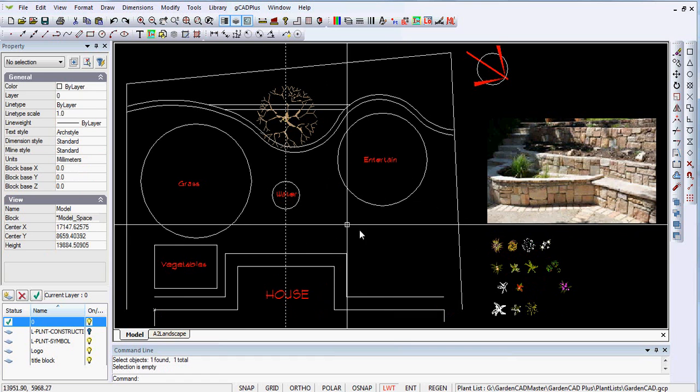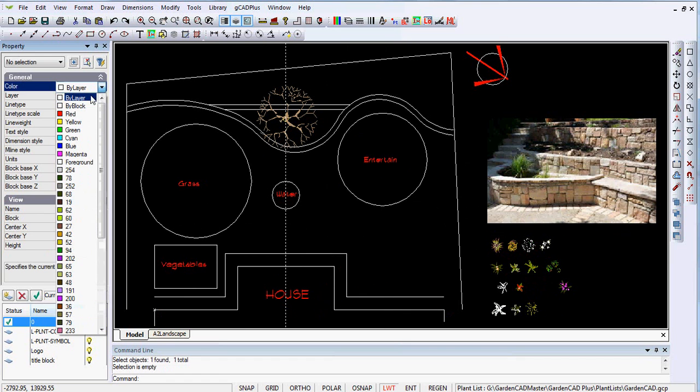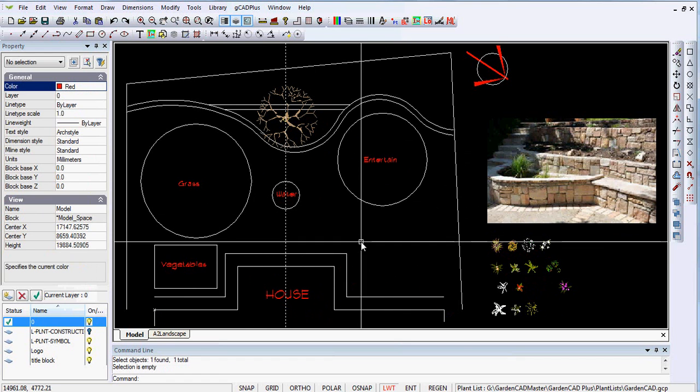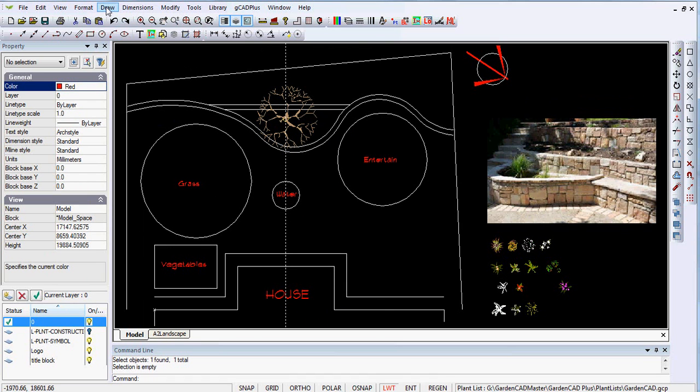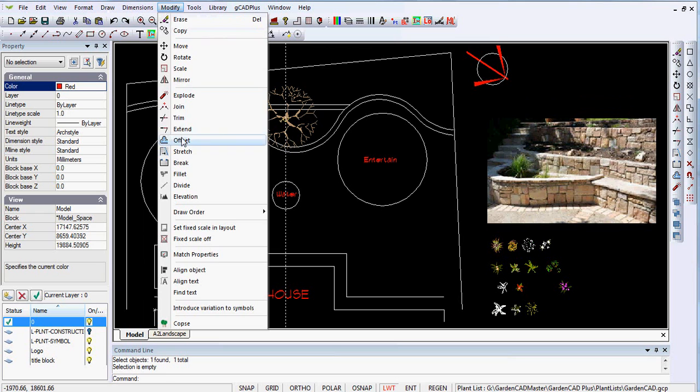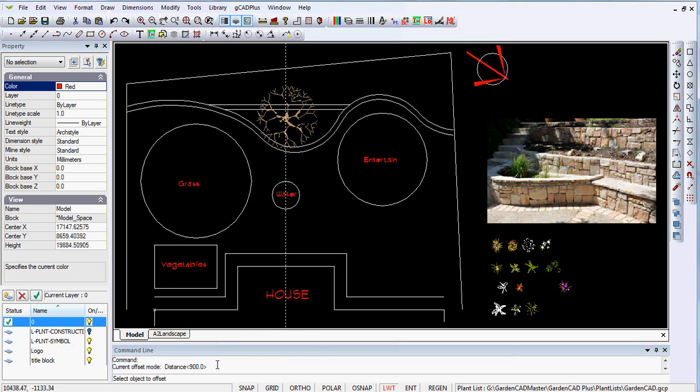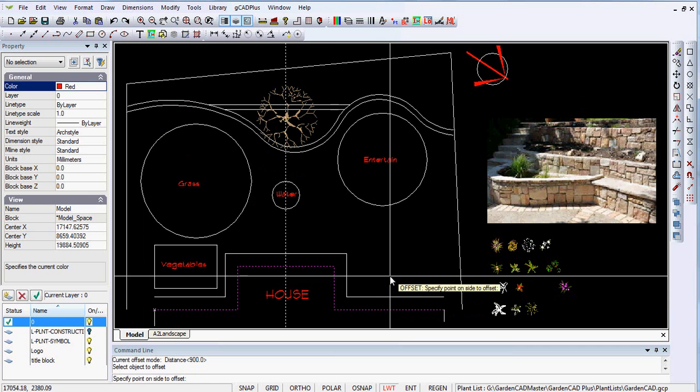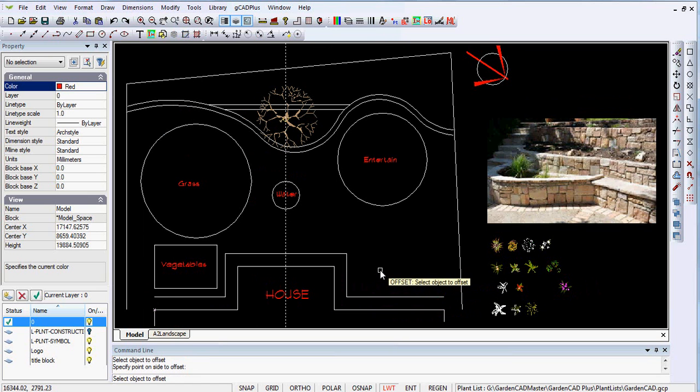What I will do is change my drawing colour to red so that you can see us creating these shapes and entities. So it's modify, offset. The current offset distance is 900, but you could change that by right-clicking and changing it. But the object to offset is this polyline, point to the side, so it's up, and there should be an object offset. Of course there is an object offset.